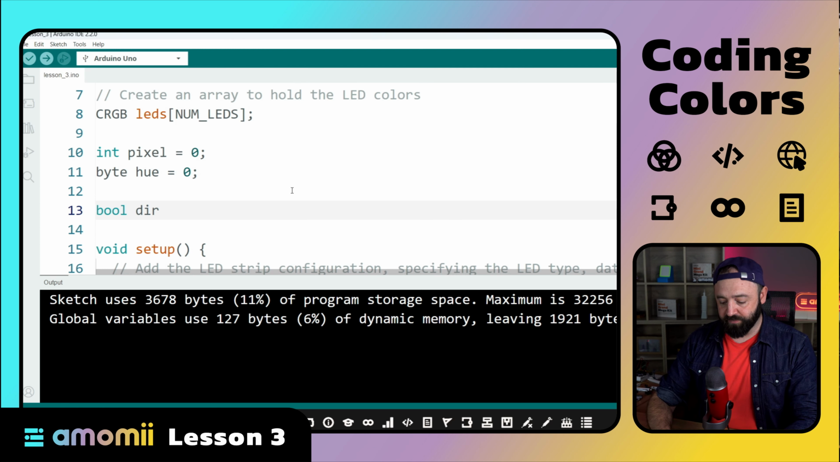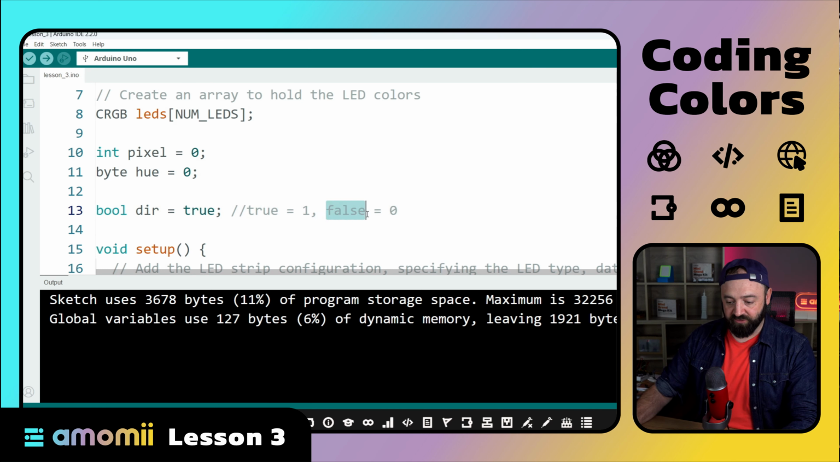So let's say we've got a direction equals true. We'll make a comment: true equals 1. So we could put the number 1 there and it would be the same as writing true, and false equals 0. You could use either of these, the word false or the value 0, they are interchangeable. The word true and the value 1 is also interchangeable. We'll stick with writing true or false.